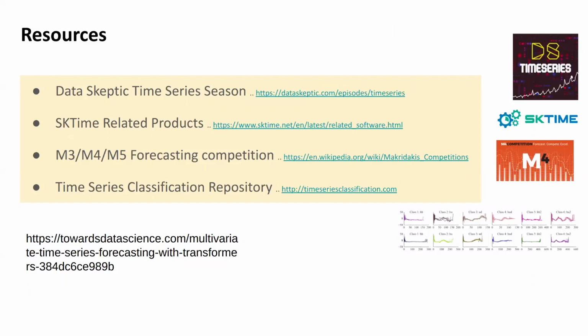And the other good place, specifically for classification, to get data to compare different methods is a website called the Time Series Classification Repository. They have a motion data set and a lot of other classification methods.